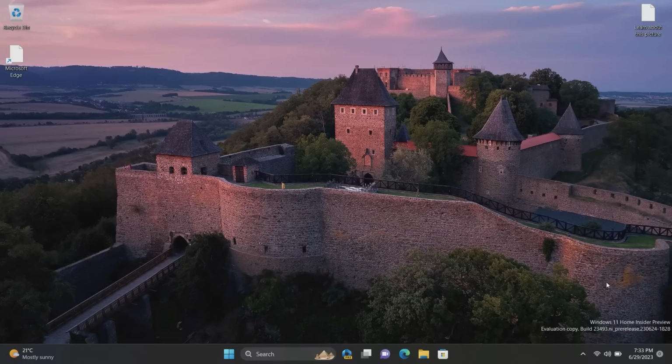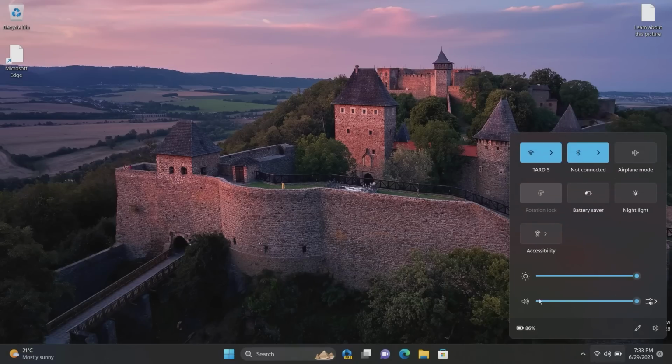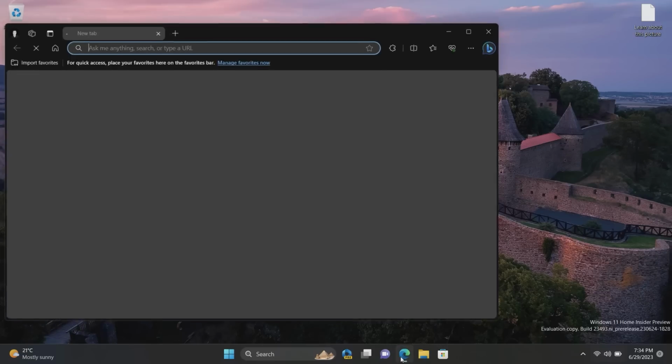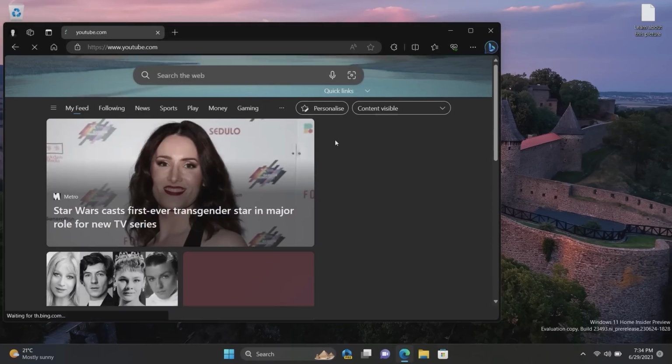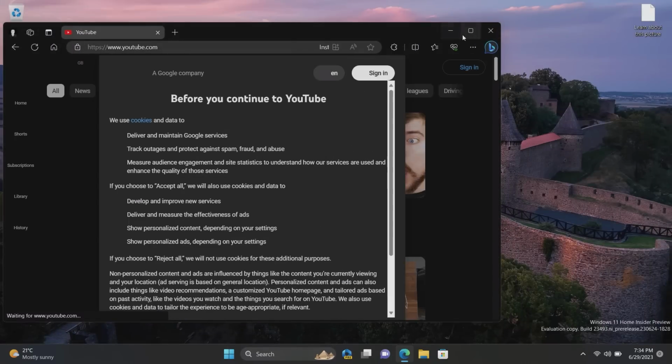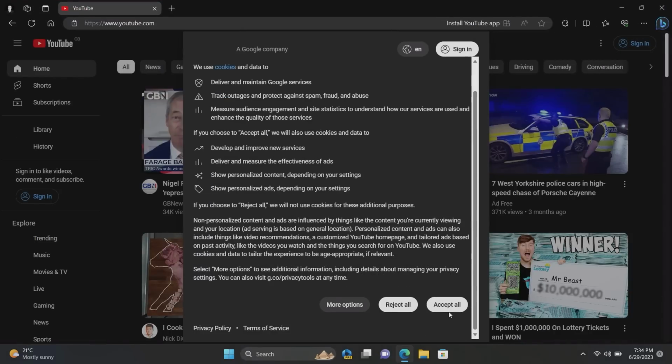Okay, lastly, and I think I may have showed this off before, but if I haven't, I'm doing it again now. There's an updated sound output volume mixer interface here, which allows you to easily select between different output devices, as well as change the volume of specific apps. So if I had Edge open here, like so, and I go to youtube.com. Also, the dark mode in this build on Edge is incredibly dark. It's like OLED dark, rather than a dark grey like we normally find.